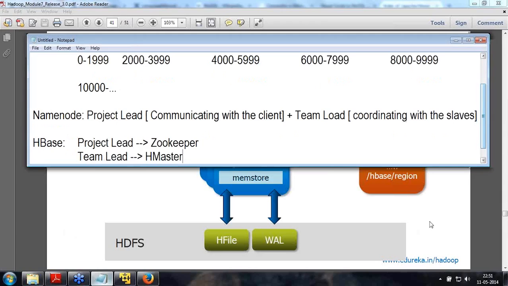And the role of your team lead is given to your HMaster. So HMaster is only responsible for sharding and managing the data with the region servers, and HMaster will update the Zookeeper, and the Zookeeper is what the clients will connect to. The clients will never connect to the HMaster. The purpose of HMaster is to only coordinate with the nodes. The client will connect to the Zookeeper. Zookeeper will say, okay, this is the place where this data is, and then the client will directly go down to the respective region server and update or get the data whatever it wants.